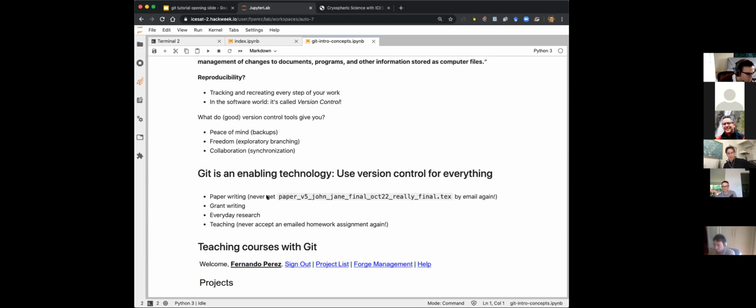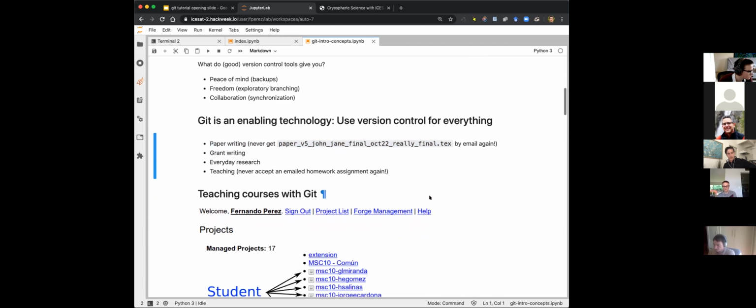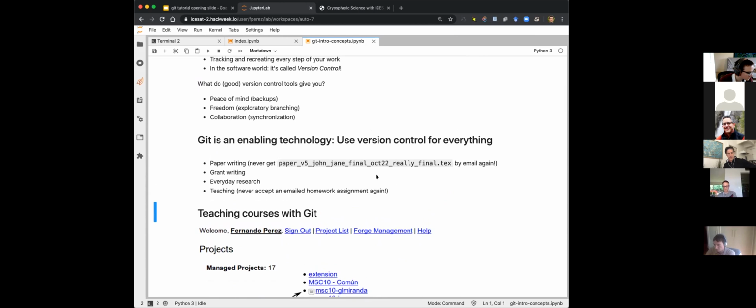doing things like getting an email with an attachment with a file name like that, which we have all gotten, right? And we keep appending our names to it and --final, --really final this time again. You can use it for writing your grants. You can use it for everyday research. You can use it for teaching.